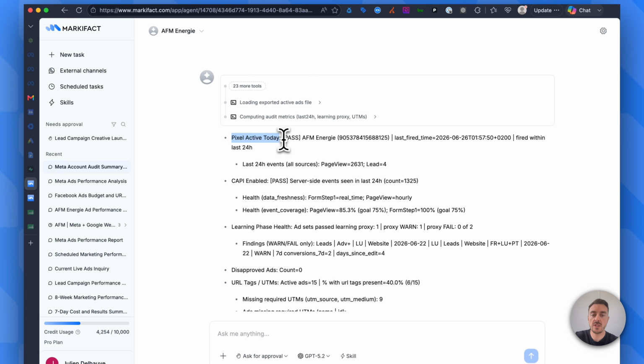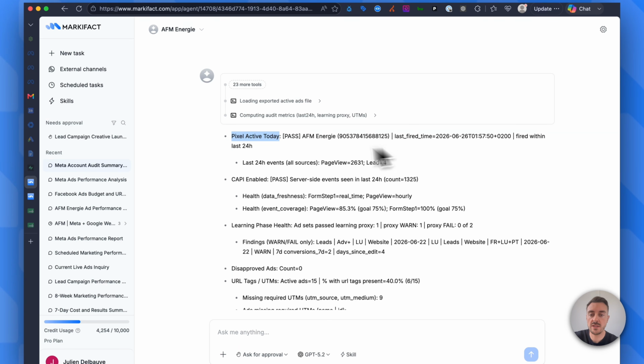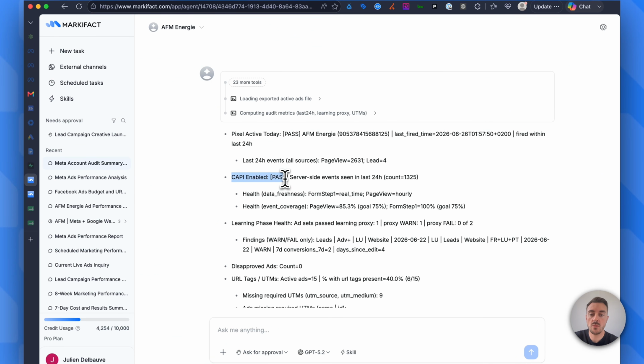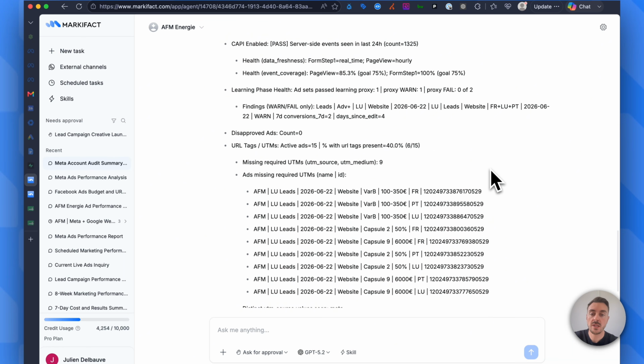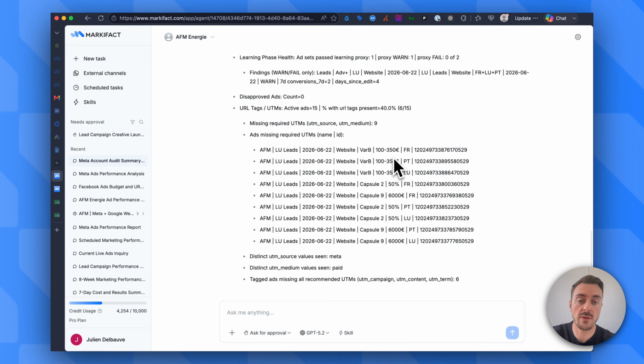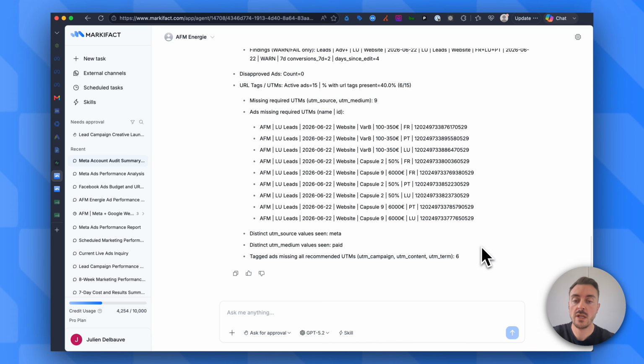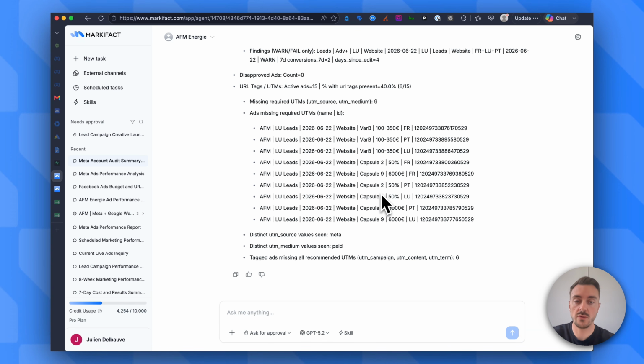Pixel was active today, that's a pass, perfect. We record events. Conversion API is enabled because it's seen hits and events in the last 24 hours, that's perfect. We have still some ad sets in learning phase, so something that we need to keep an eye on. We don't have any disapproved ads, and we have some ads missing UTMs, so that's something that we've got to fix, and it even gives us the ad in question. So we could actually use the agent to fix it.